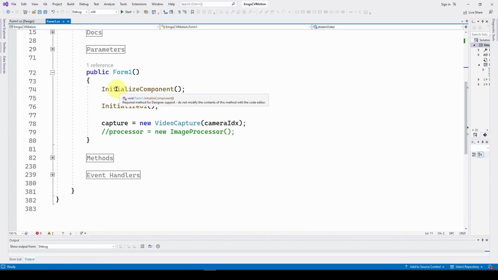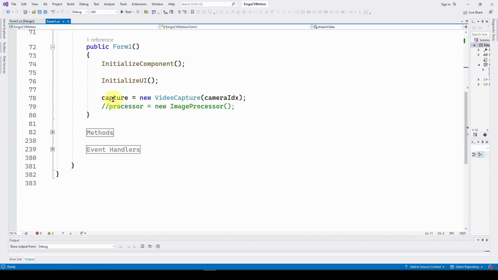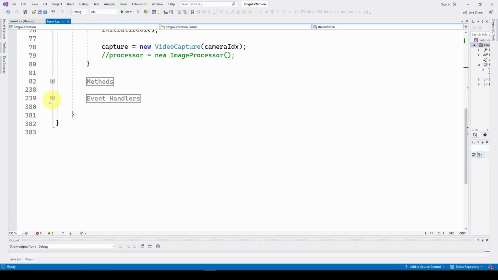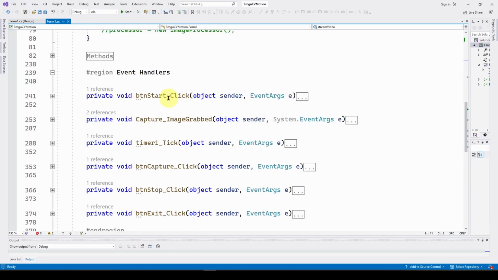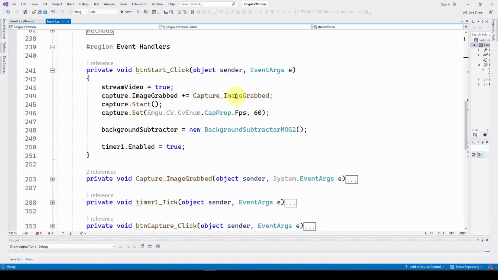Like I said, we've got the standard InitializeComponent. We've got a method that just initializes the UI to some defaults, and we're actually instantiating our video capture using that camera index, and we're going to call it capture. So the first thing that's going to happen when we start up our application is this button start. We've got this event handler, and all this is going to do is say, okay, we are setting that Boolean we had before, stream video, to true.